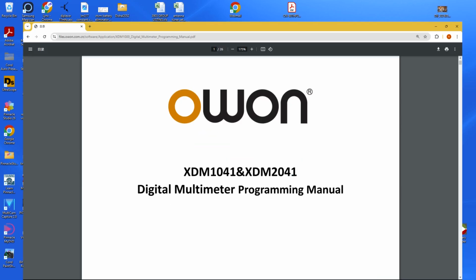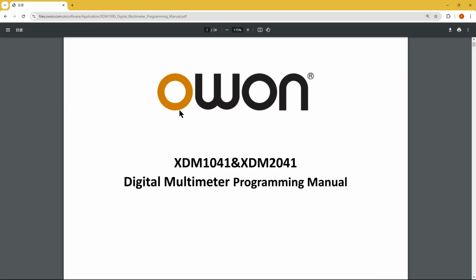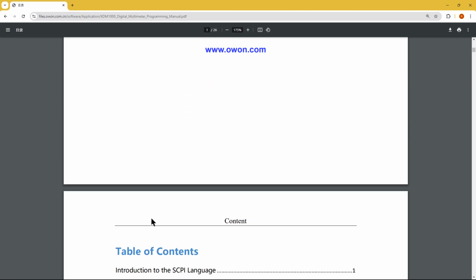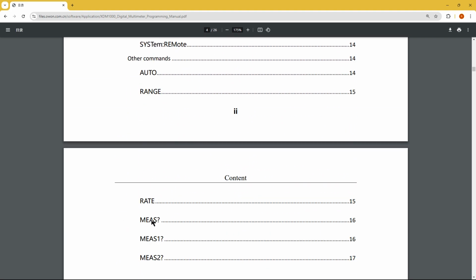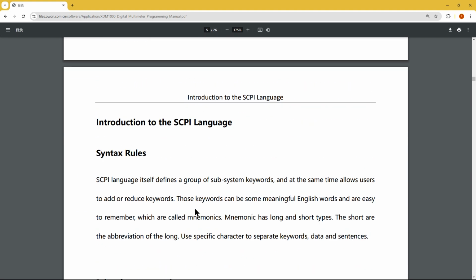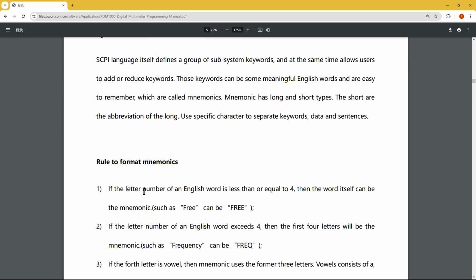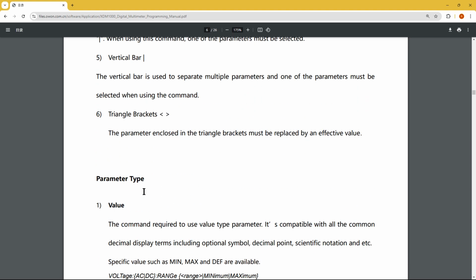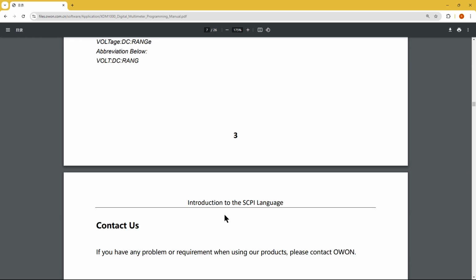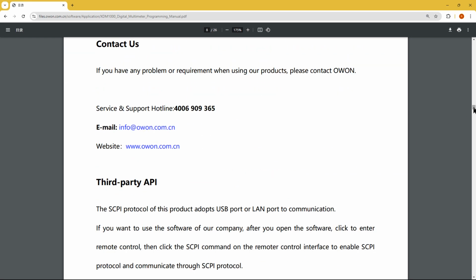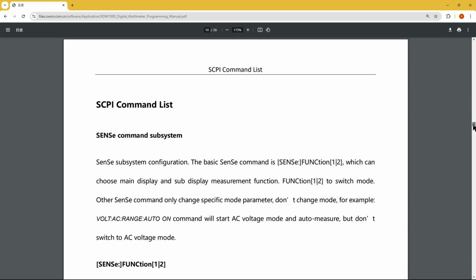The first thing you need to do is get a copy of the OWON Digital Multimeter Programming Manual. I'll put the link in the description of this video. It gives you all the information about the different SCPI commands, the SCPI language, and formats for this meter, which are fairly standard but tend to have slight variations from instrument to instrument.